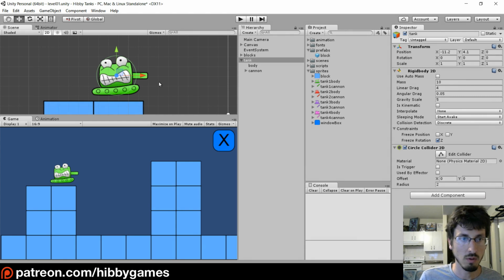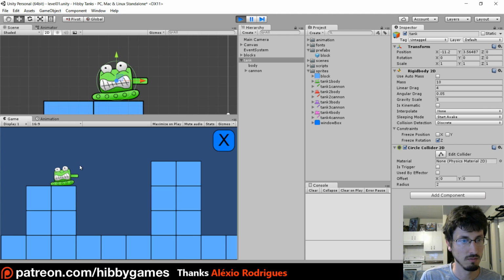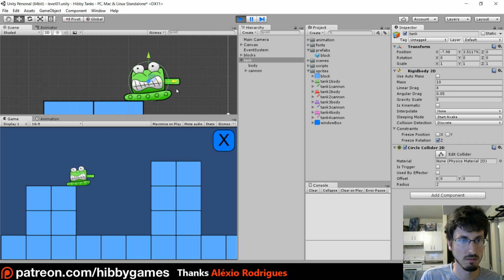But the reason I want to use a circle and not a square is because when it moves between the little gaps in the blocks, it could get stuck. There's little tiny gaps between them if they're not perfect. So at least a circle can smoothly go over everything. So if I press play, he should just fall into place.